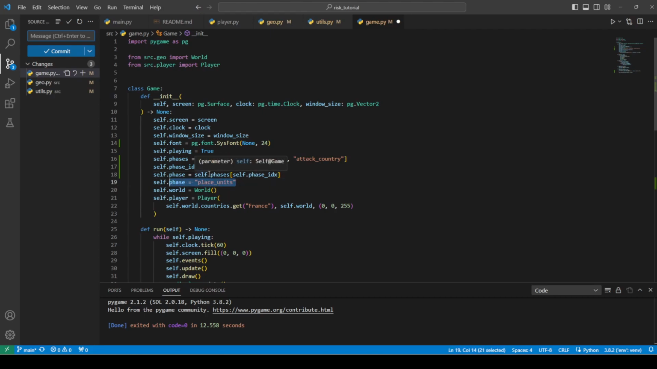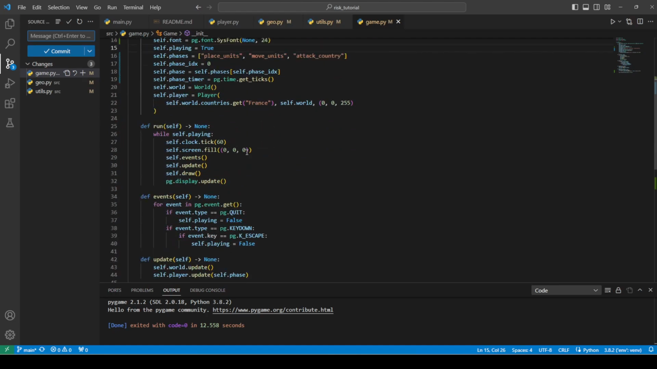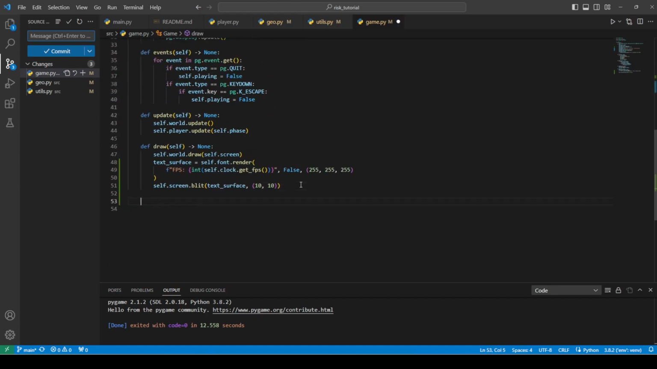Another thing that we want to do is introduce a phase timer, just to make sure that we don't accidentally click through multiple phases at once. So I'm going to initialize a timer like this, pg.time.get_ticks, and then I'm going to create a new method for creating our phase user interface. So I'm going to define create_phase_ui, and this is going to return None.